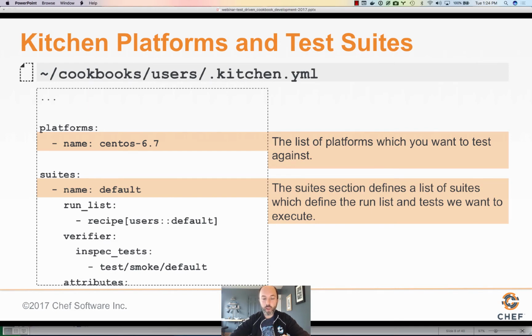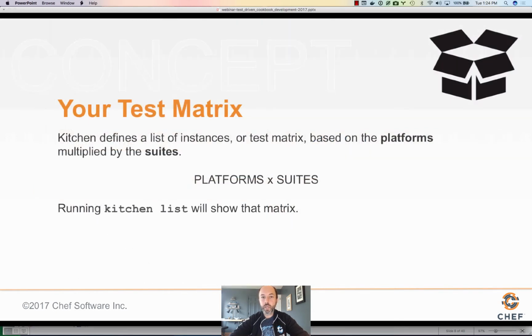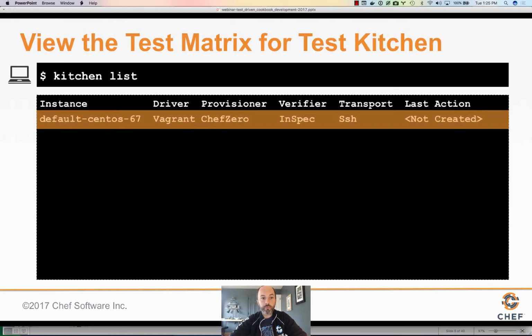Now, the number of platforms times the number of suites creates your test matrix, right? So if you can picture it, I've got 2 platforms and I've got 1 suite. Essentially, I've got 2 tests that need to run. Will this suite work on Windows? Will this suite work on CentOS, right? So those are the things that you want to take a look at. You can verify or look at your kitchen configuration's test matrix by running the kitchen list command, and that's going to show you that information.